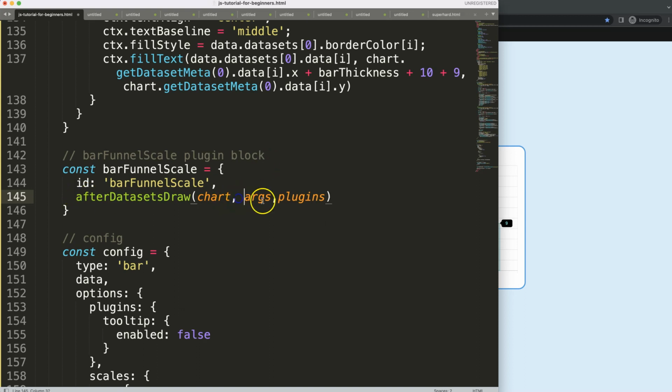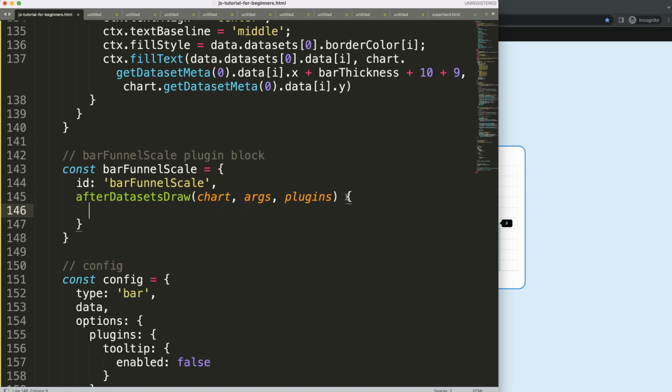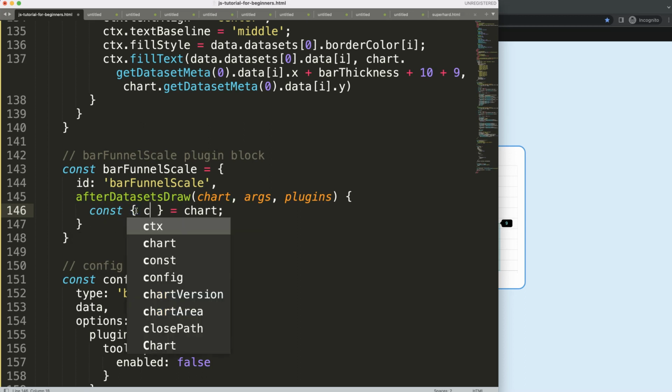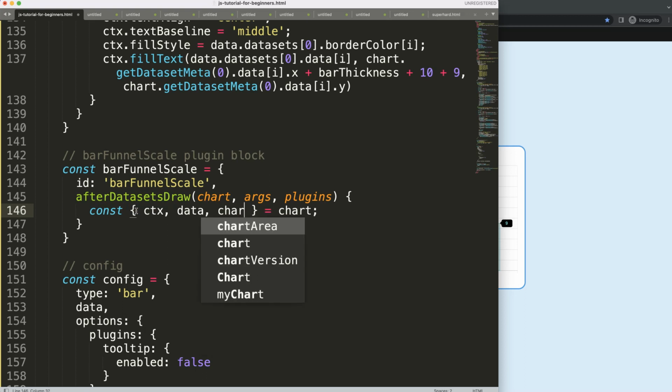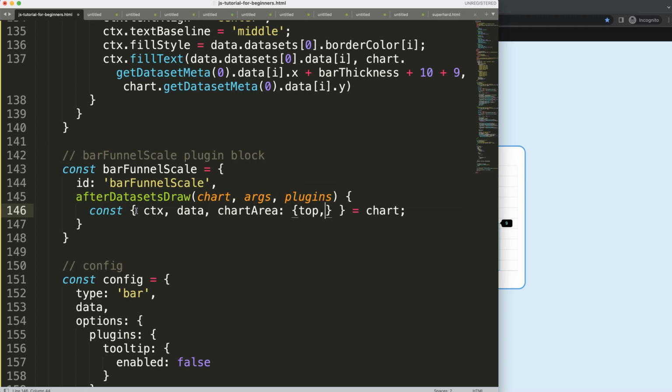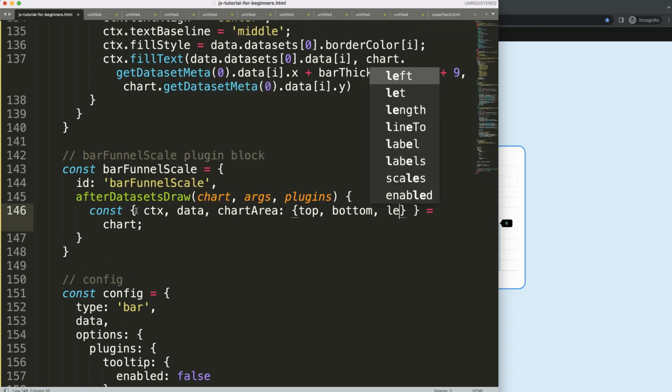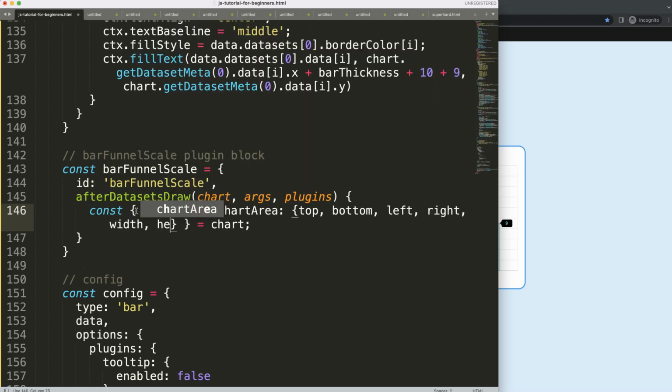All right, and just make some space between there. That's just a bit better. All right, so now we have this here. What do we need here? I guess in this case we probably need the constant, or this is just the object destructuring. Of course, I'm just thinking aloud what we need. ctx, definitely. Data, we probably need chartArea, and then of course we have here top, bottom, left, right, width, height maybe. Well, we have to see on that one.